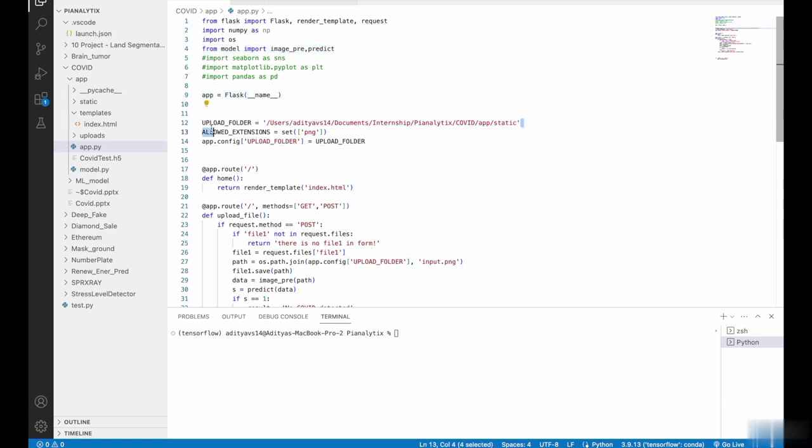We are setting a directory and setting the allowed extensions to just be PNG, so that only PNG files can be input or submitted in the index.html file. Finally, we're configuring the app to default this directory as the directory for uploading images. Using this code block, we'll be configuring the app to follow this function. It will render the index.html file using render template the first time we land on the web app.